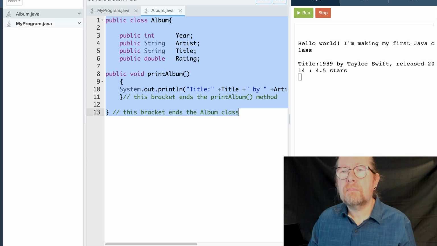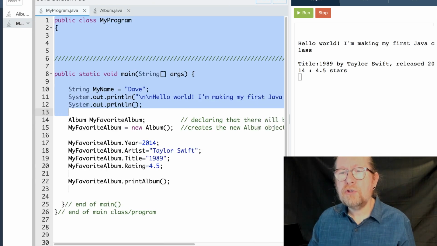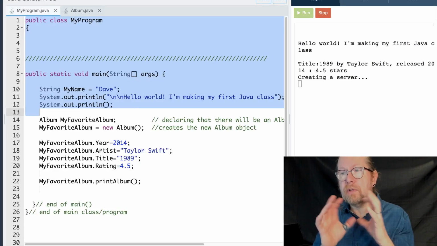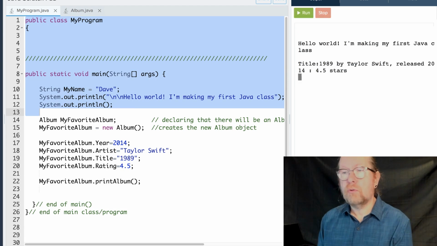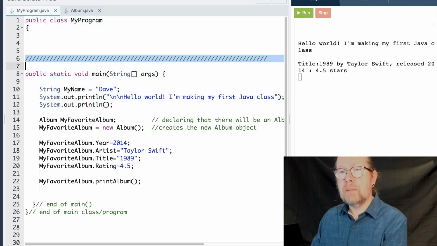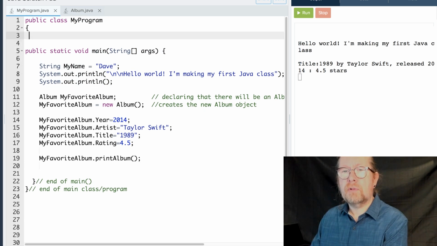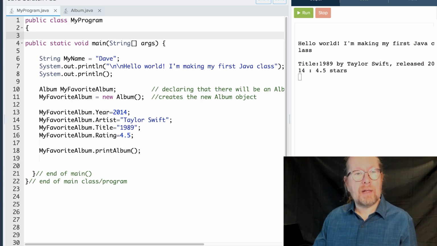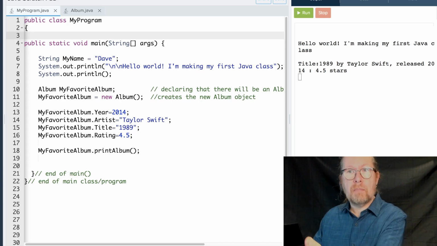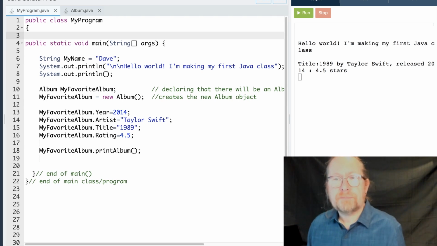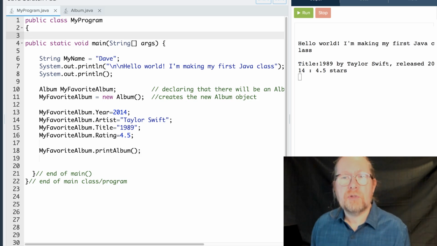If I come back to main, I should be able to run it, and it should run the same as before because all of these packages are included in the same project. So my main method of my main program class has access to everything in that folder. So it still runs even though that class is not defined here within my program class. It lives by itself. So that's the first thing we should get in the habit of doing.